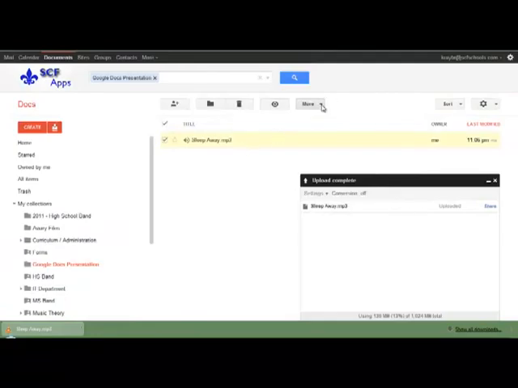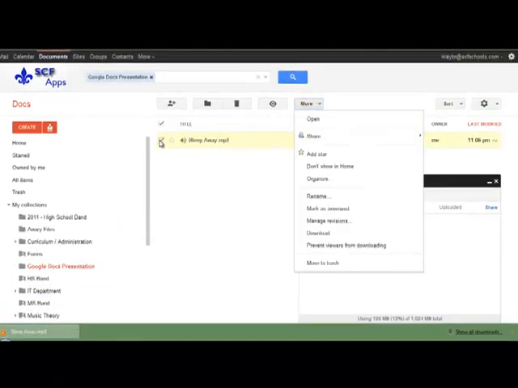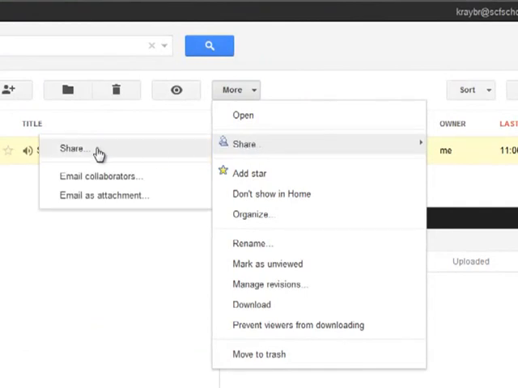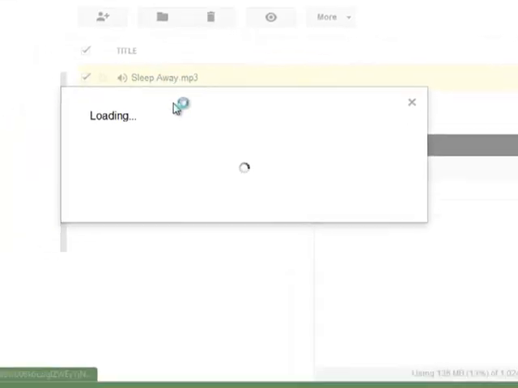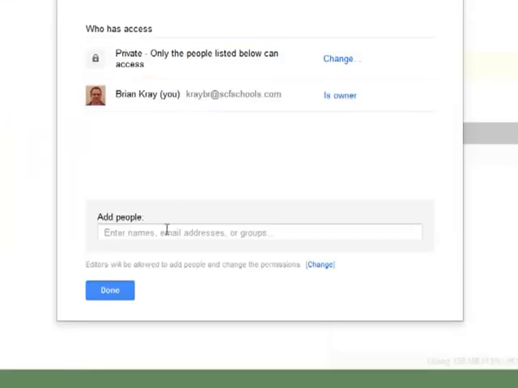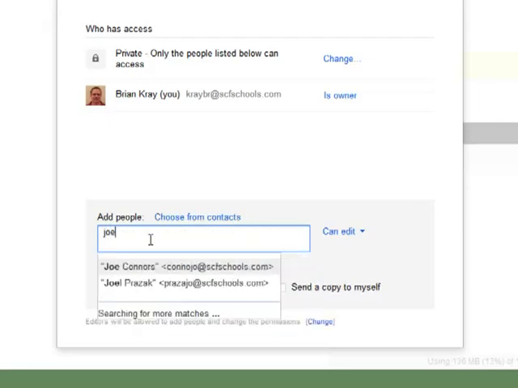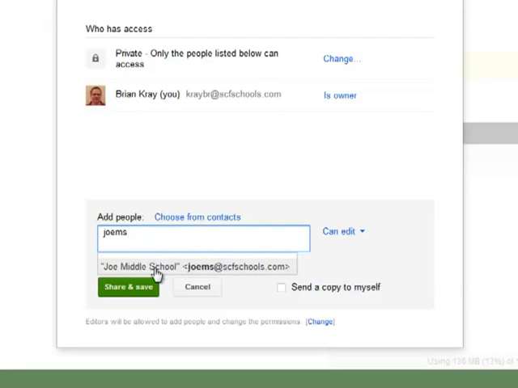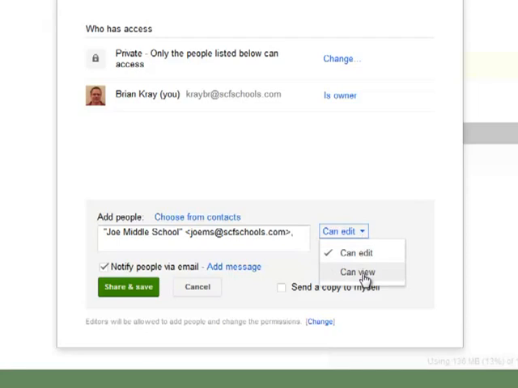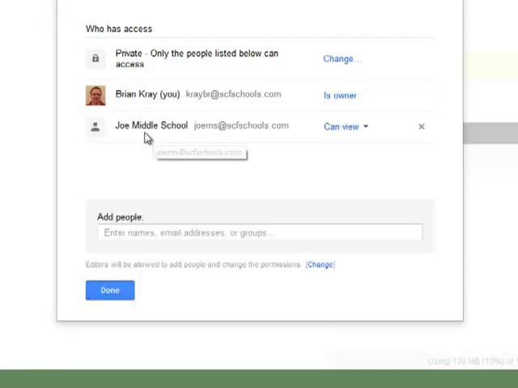Another option I could use is maybe I want to share this with a student or another staff member. I select the box again, and I can select share. I can either email it as an attachment, or I can click share and add that user's email address in here, and share with a user. I can give edit rights or just view rights if I'd like, and hit share. When I hit share here, Joe Middle School will receive an email saying I've shared that document with them.